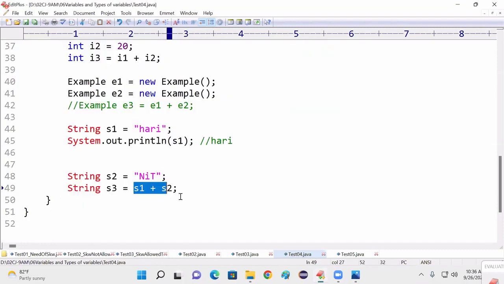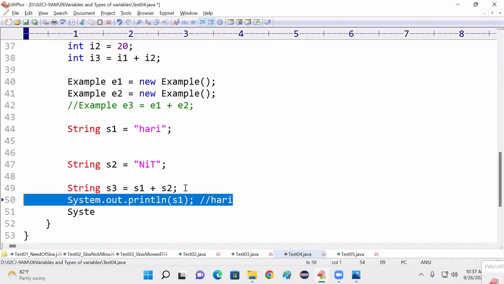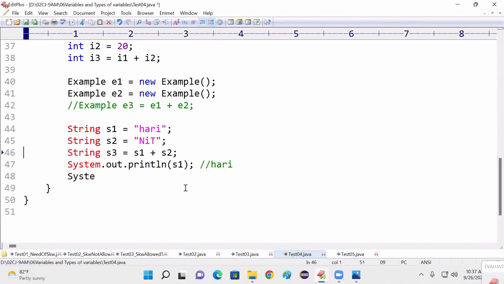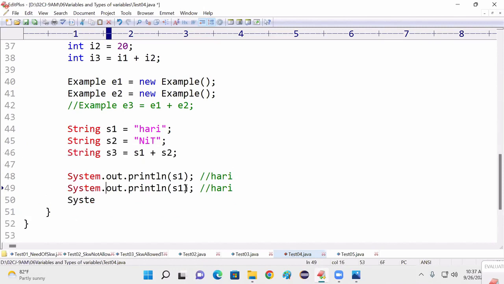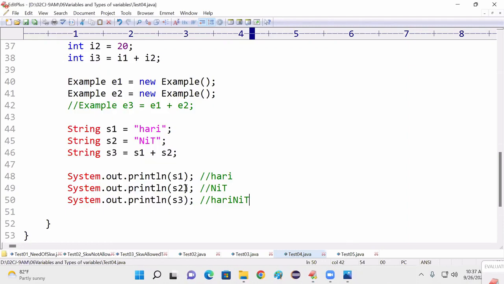So that is the fourth special point on the string. What is the fourth special point? We can use the plus operator between strings. Then what happened? S1 content is Hari. S2 content is NIT. Both are joined and Hari NIT is stored in S3. Look at here. System dot out, S1, S2 and S3. Here what will we get? Hari. Here NIT. And here Hari NIT. Control 1, compile, run. Look at that, no compile time error, no runtime error.